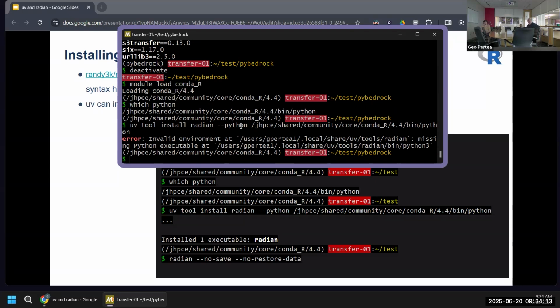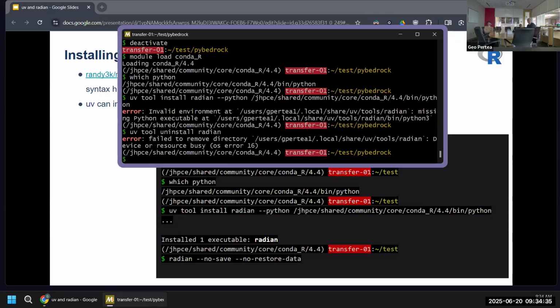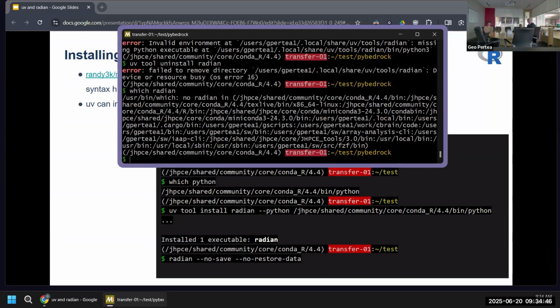Okay, I don't know what I did here. Sorry, I tried earlier and I don't know. I guess I copy to uninstall. Let me see if I can uninstall. There's a problem right now on the transfer node that I think I am stuck with, because I had it earlier.